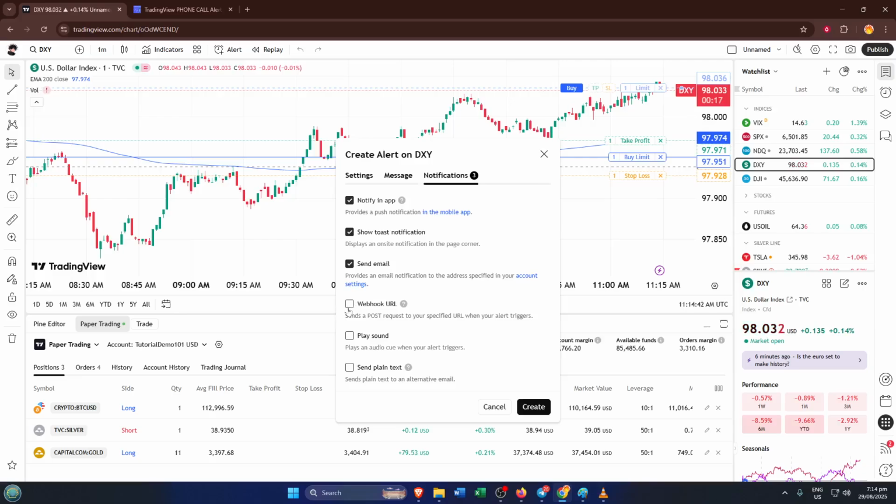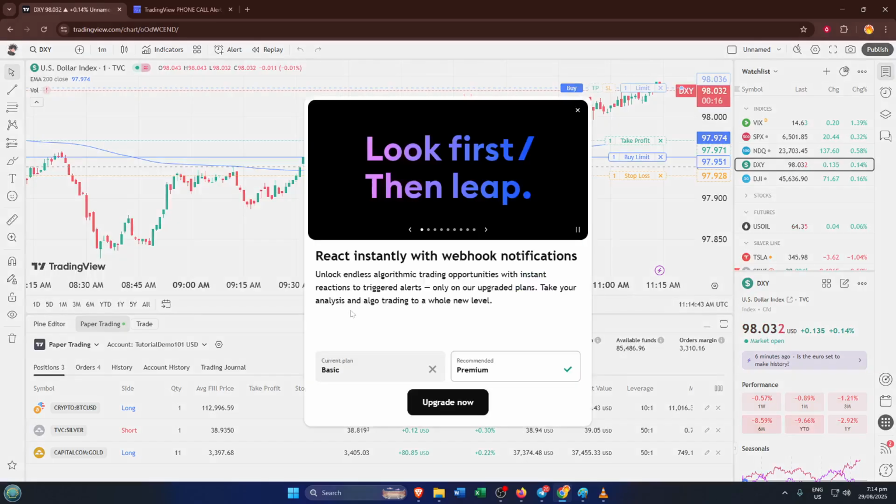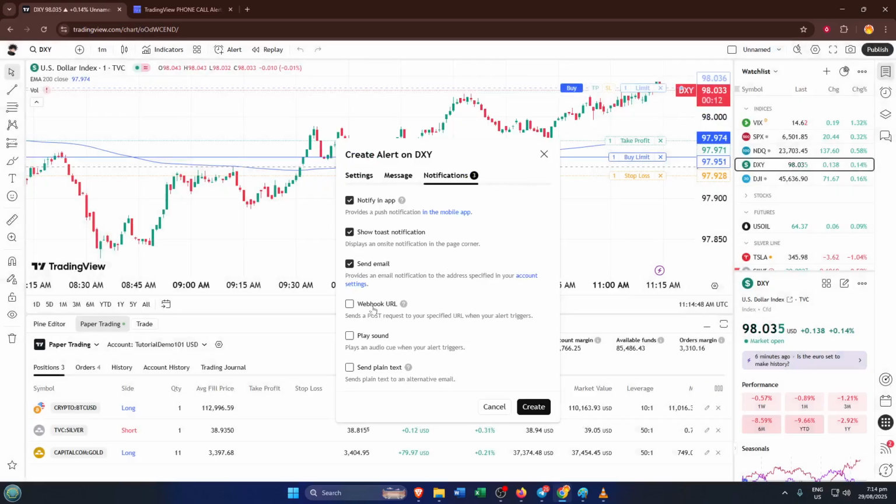Now, a quick heads up: to enable this webhook feature, you do need a TradingView subscription beyond the free tier. So if you haven't already upgraded, you'll need to look into their paid plans. It's a small investment if you're serious about never missing high-stakes alerts.